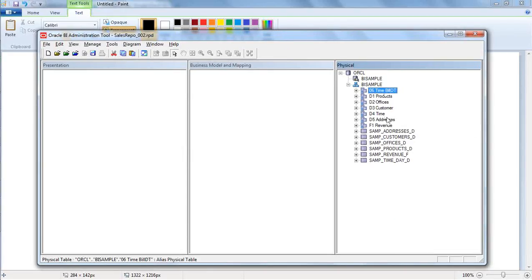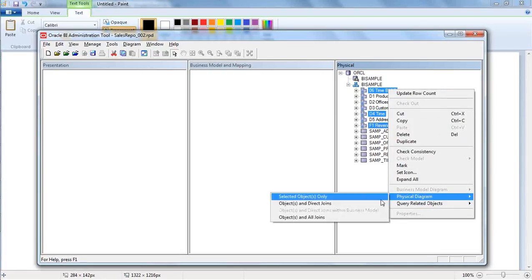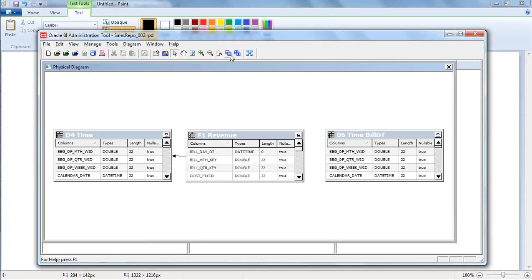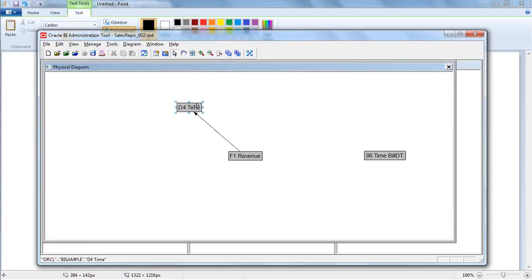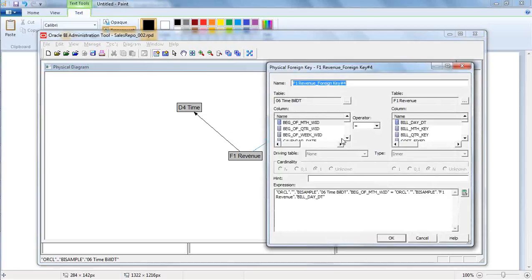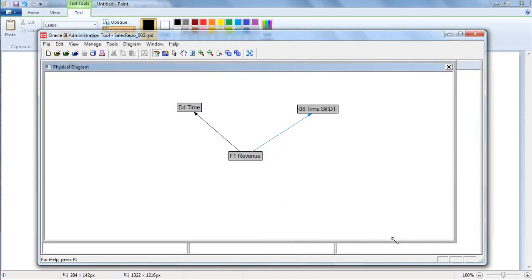Now, if I would like to see time and revenue, I am selecting only these three tables. Just for an example, I can say physical diagram and selected objects only. So now what I can do here is define the relationship to the time, and I have one more time. So now I can join my revenue table to my bill date. I have my calendar date in my time, and I can link it to ship date.